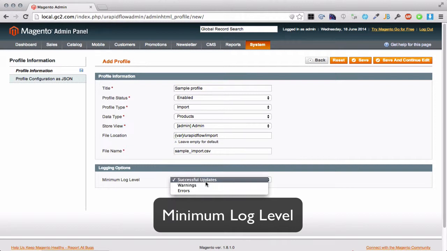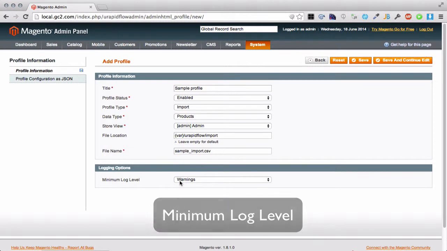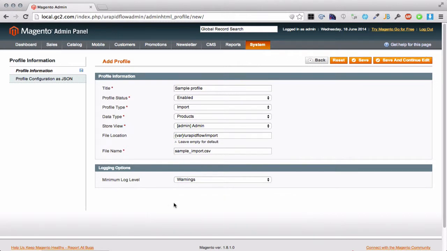Successful updates will log any success message. Warnings will log any notices or potential issues. They're not errors. That's something that you may want to know. So this is what I tend to use, warnings. And errors obviously logs just error messages. Once you're happy with your initial settings, just press save and continue.